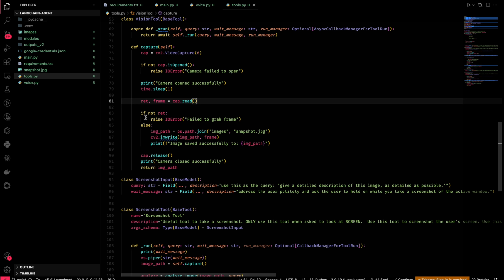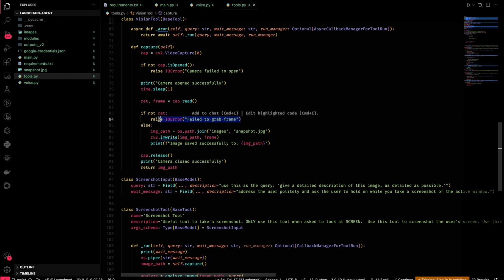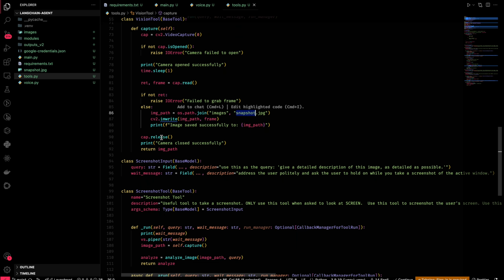So it checks if it's grabbed the frame. If it didn't, it shows this. If it did, you save it as an image, snapshot.jpg, to the images folder over here. It's that simple, and you write it, and once it's done, it releases the camera and returns the image path, because this is what we need.